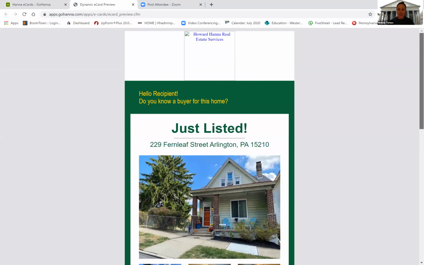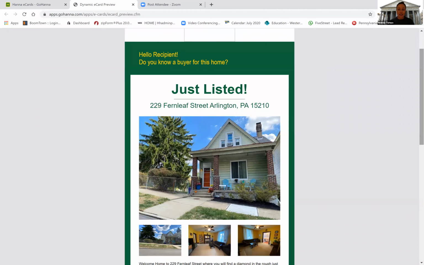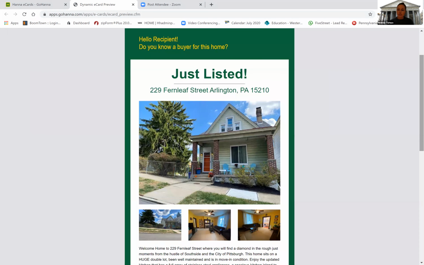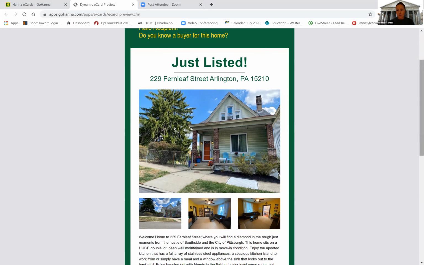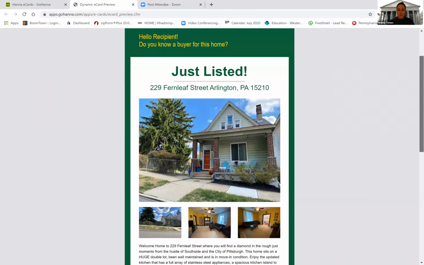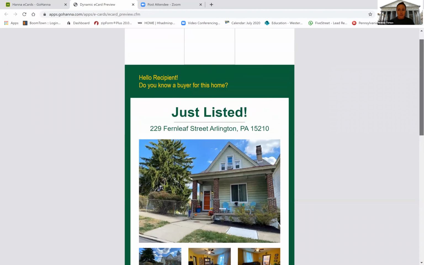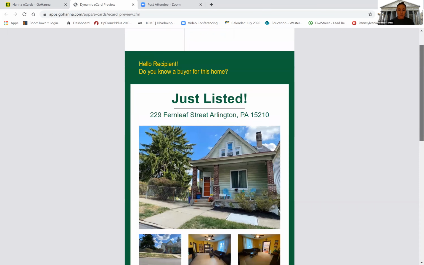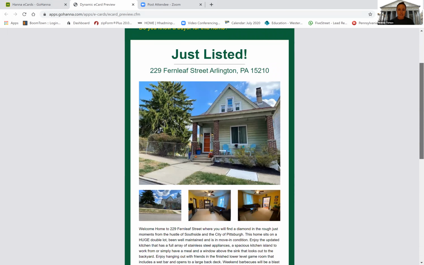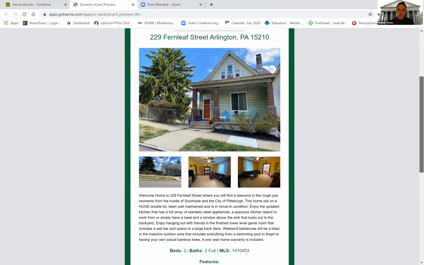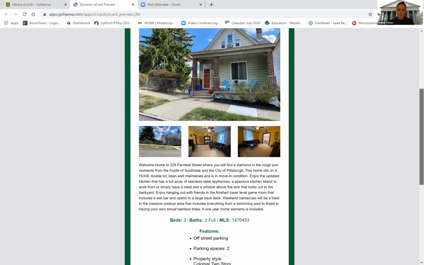One of the categories of eCards are called dynamic eCards. This is a dynamic eCard that I created for a new listing. Agents can create dynamic eCards for any listing in the entire company and send it out. So this particular one is a new listing that my husband has out of the North Hills office in Pittsburgh. So I selected it as an example in a previous recording.